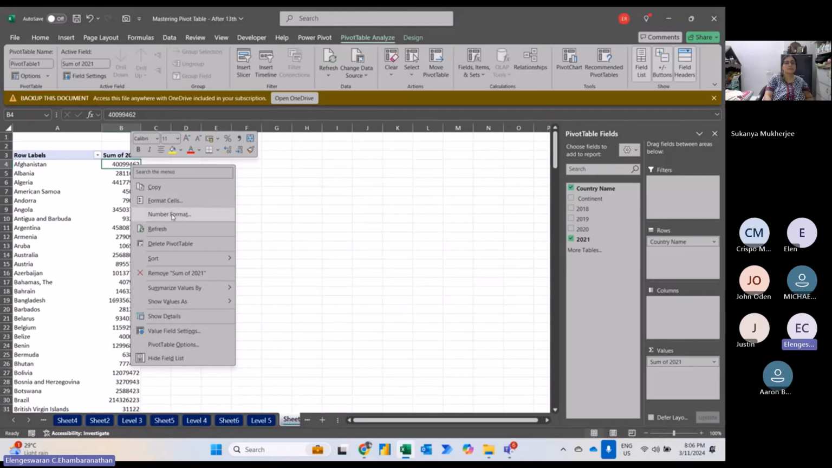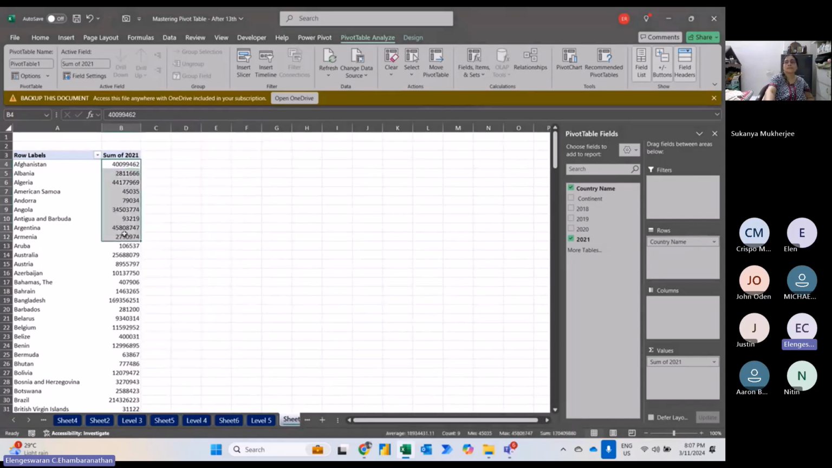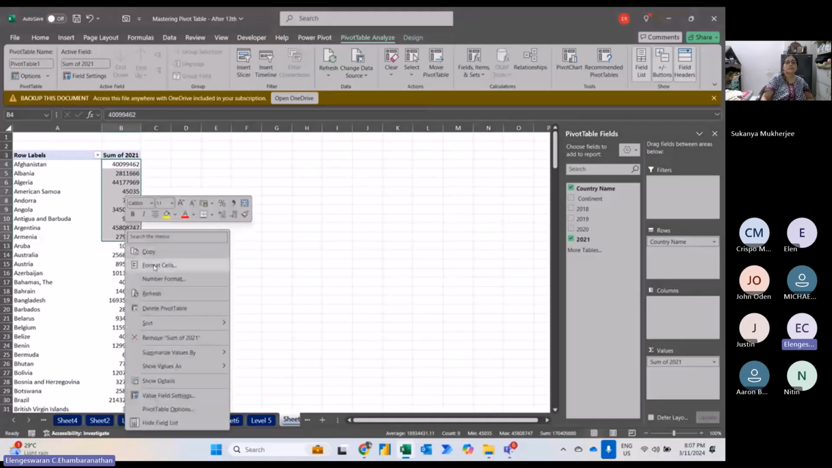Just a recap from what I taught 2 weeks ago, 3 weeks ago. In the previous session, I told you the difference between format cells and number format. Format cells means it will format the specific cell. Meaning to say, if I highlight all this and right click and click format cells, it will format the particular cell. Again, I repeat, format cells means it will format the particular cell.